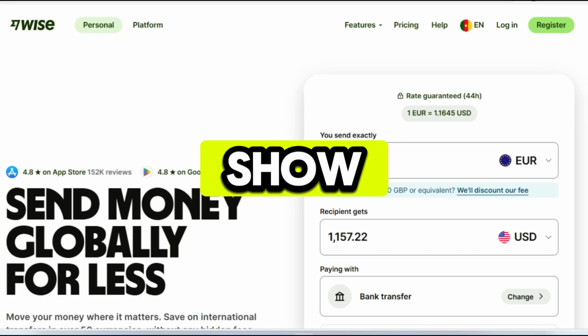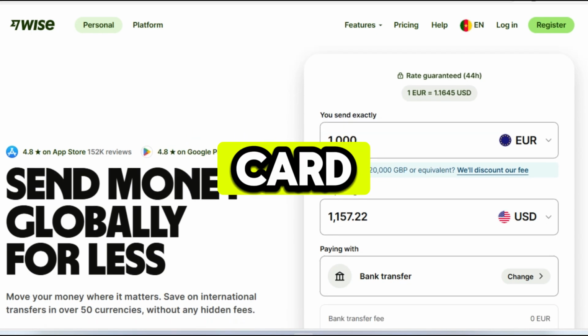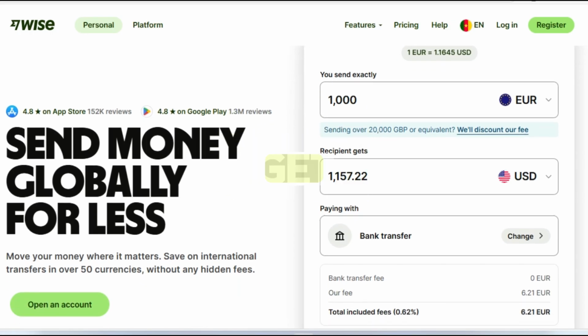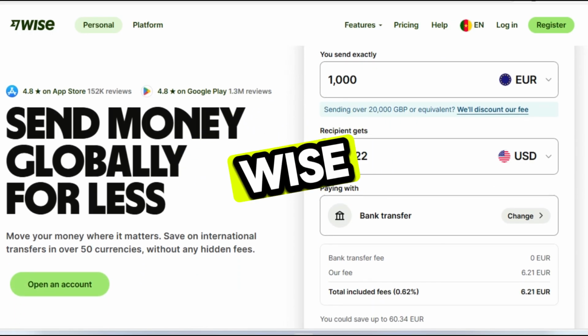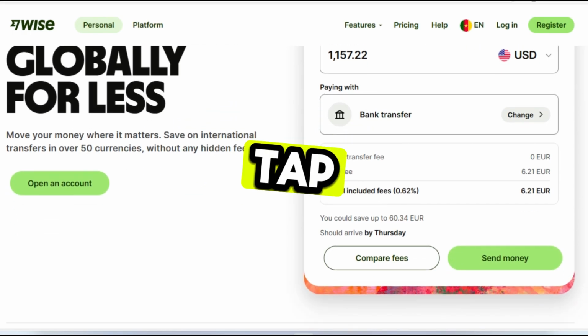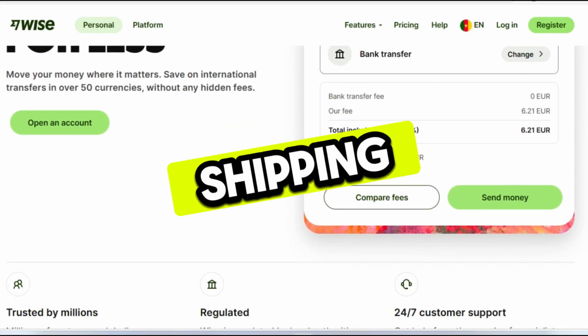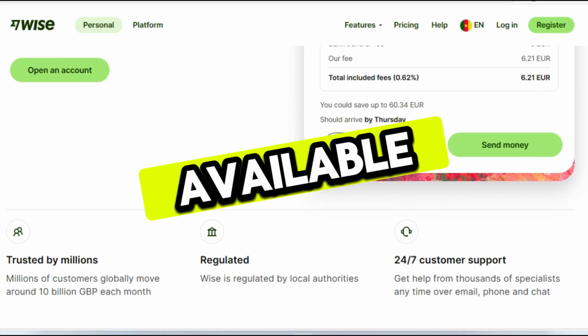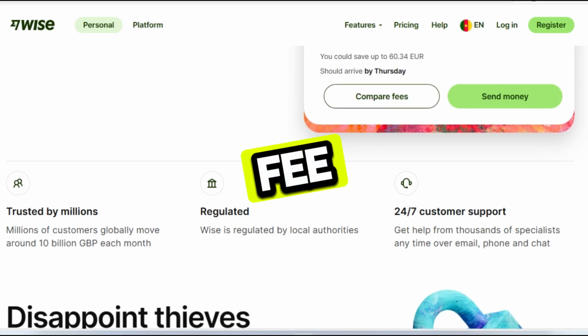In this quick guide, I'll show you how to use the Wise Travel Money Card step by step and super easy. Let's get started. Step 1, order your Wise card. Log into your Wise account, go to the Cards section, and tap Order Card. Enter your shipping address, choose your preferred design if available, and pay the small issuance fee.